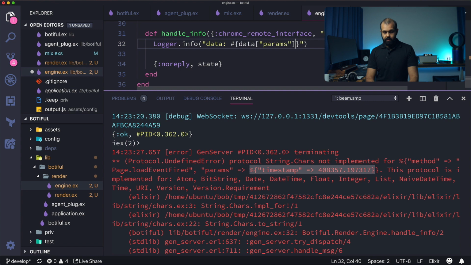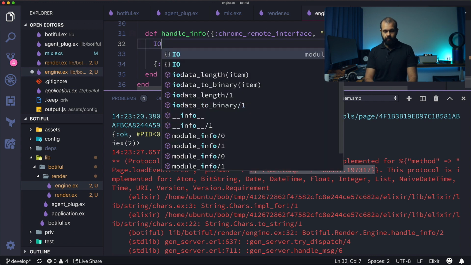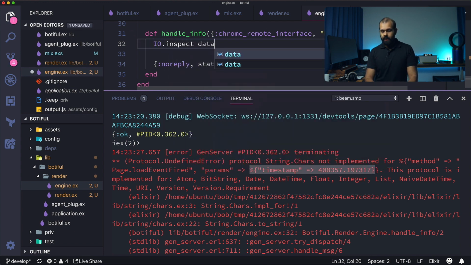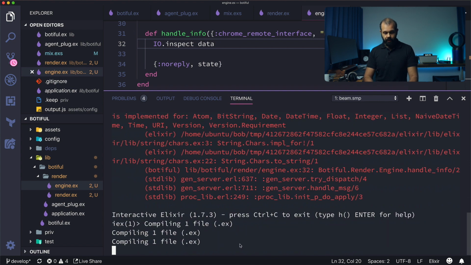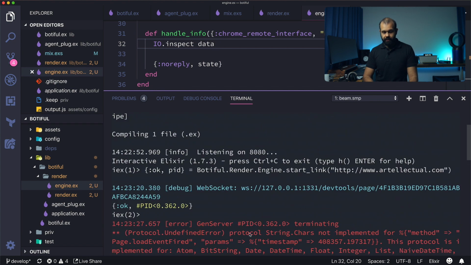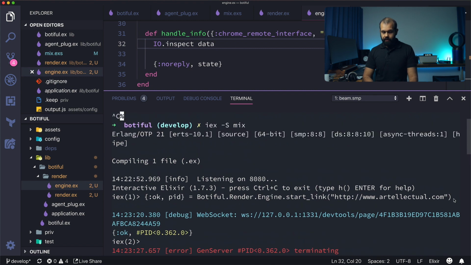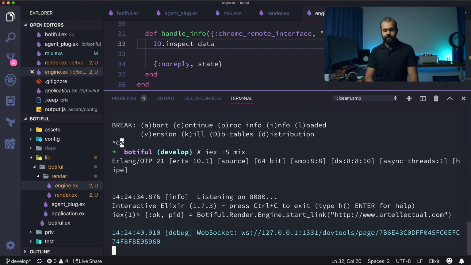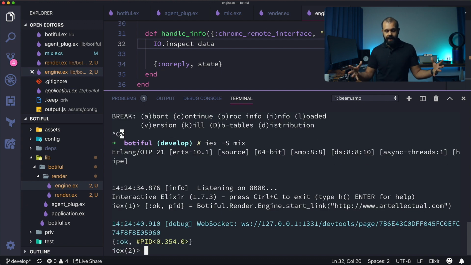Params, yeah, something like that should be okay. Actually, we can just do something like this: IO.inspect data. That might even be better. So let's see. I'm going to close my server, run it, and start my page again. I'm just going to copy this here. It's going to do the network call, and it should output the data object.